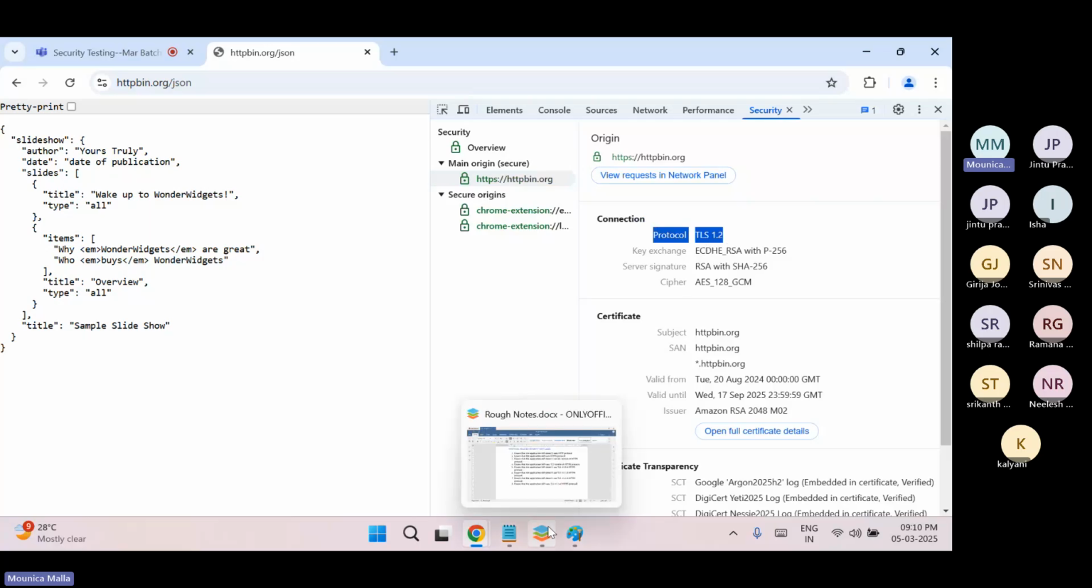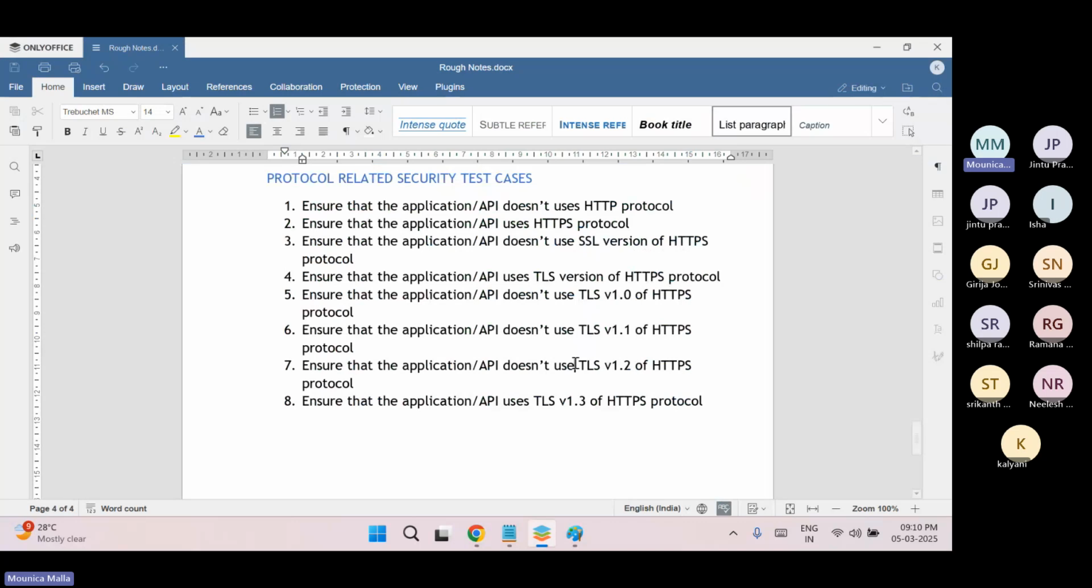And what is TLS version 1.2? Should we recommend it? No, our test case clearly says that the developer should not be using TLS version 1.2 because it is outdated. And if you use outdated protocol versions, what will happen? Your data can be compromised. Now, what kind of attacks will a hacker do?